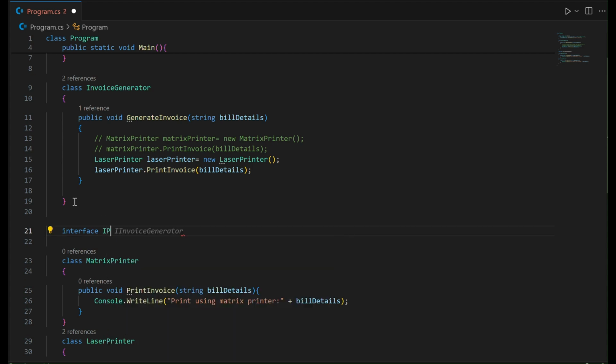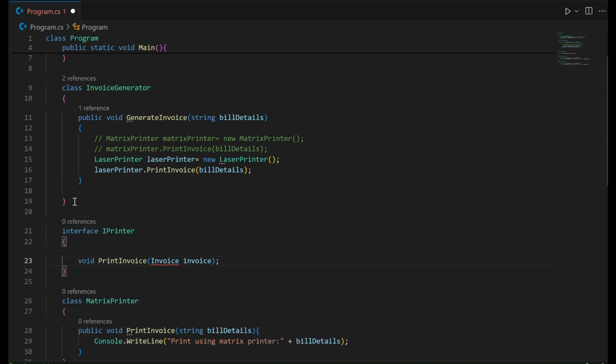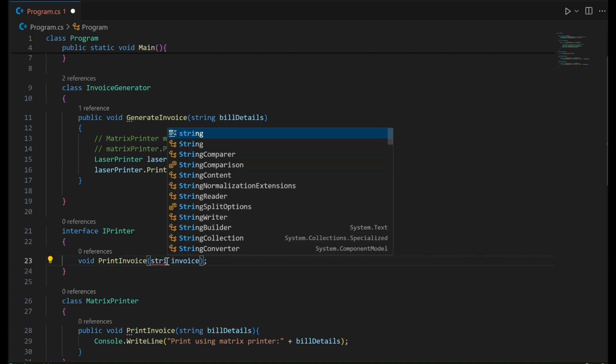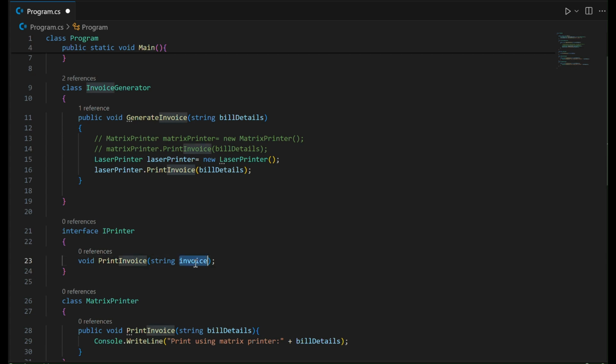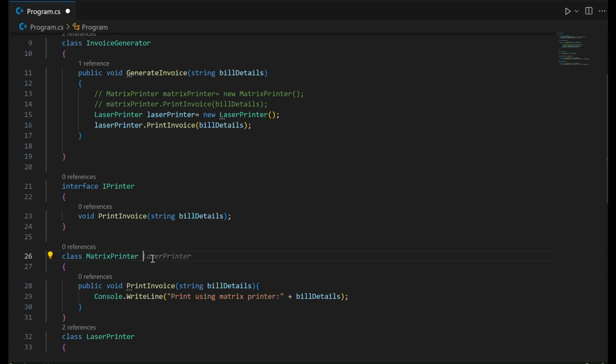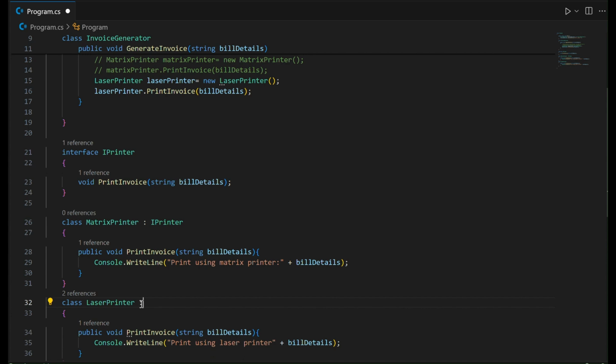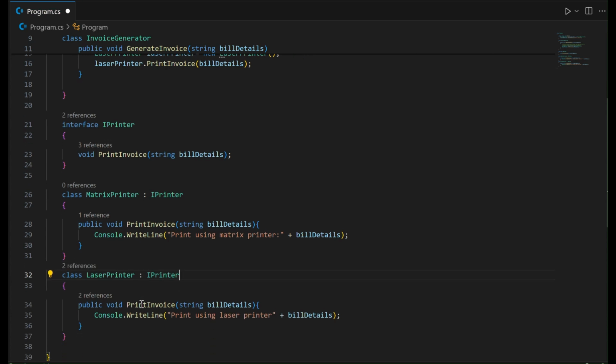So suppose I add a new interface here that says print invoice. It will take a string, I'll just write bill details, and it will print it. And what I'll do is I'll make matrix printer use iPrinter, and the laser printer also use iPrinter, right?